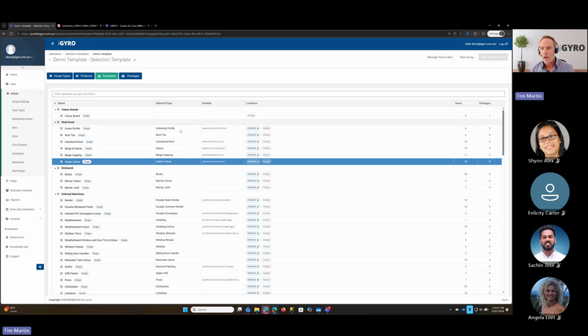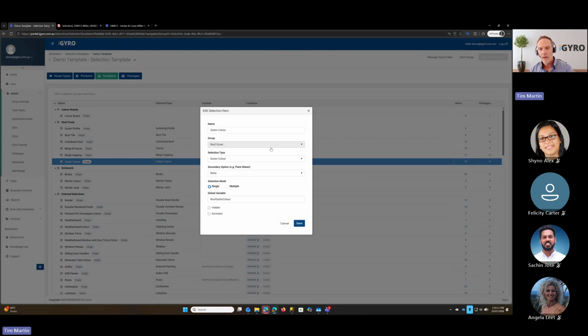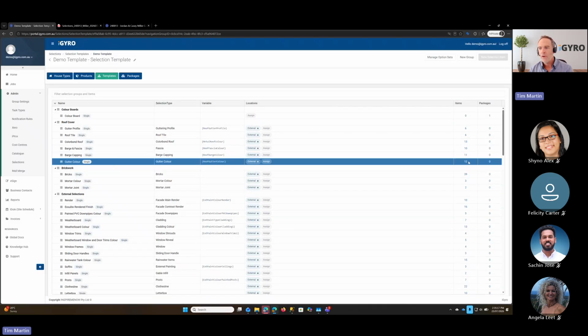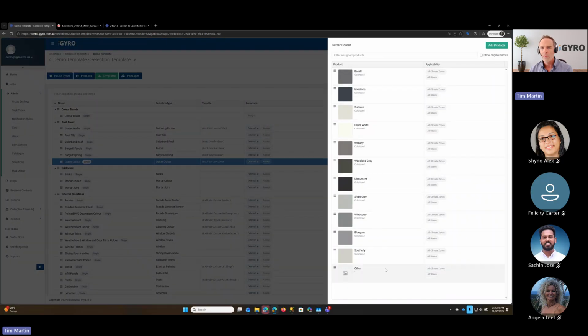Alrighty, so there's a lot to this. Right click edit is the same as double clicking, but really the crux of it is just filling this out and making sure you've got the right items available for you.